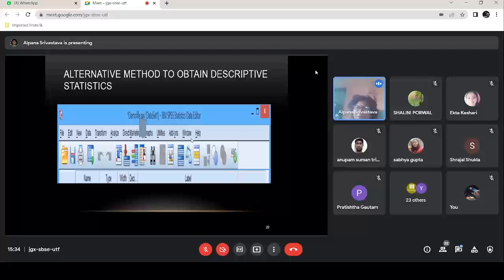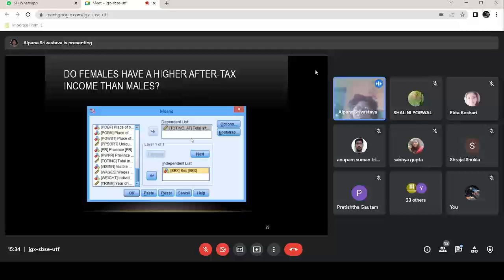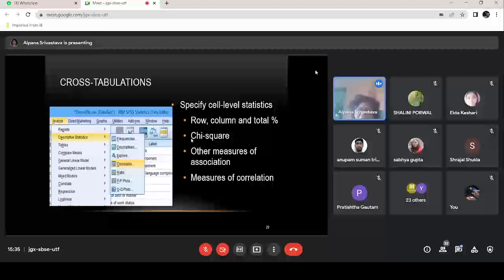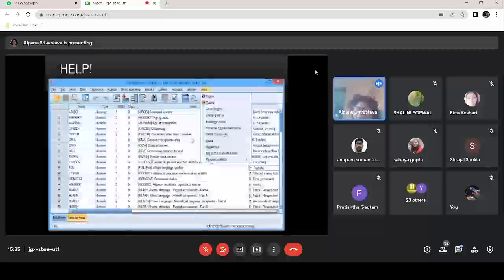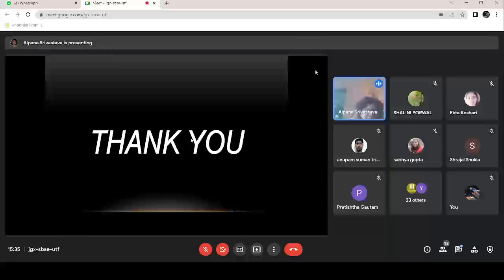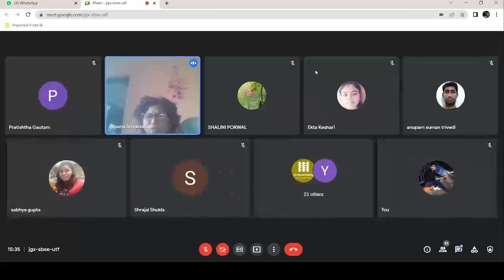Now this is the descriptive statistics we obtain. You can draw graphs and you can do cross tab. You can find PP plot, QQ plot for testing normality. So there is an ample amount of work which you can do with SPSS. This was a brief glimpse of SPSS which I did with you all. I hope you all got the brief glimpse of SPSS.